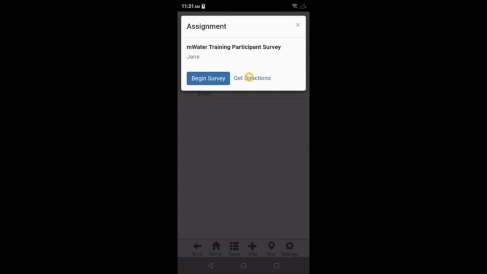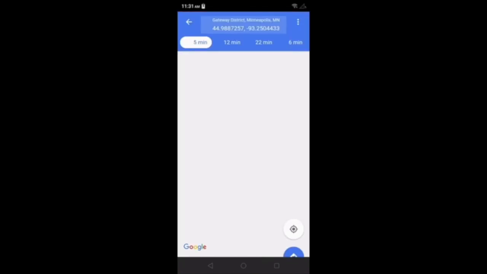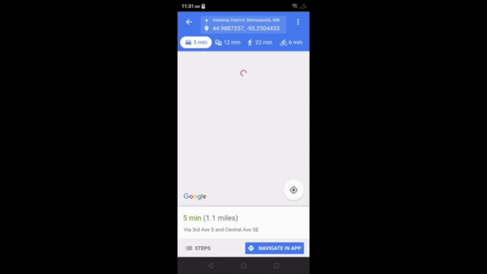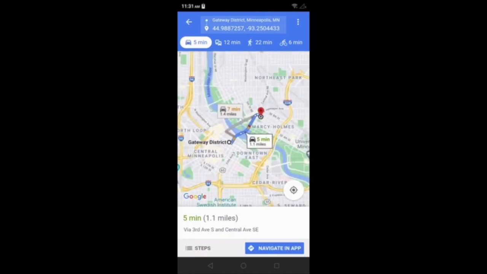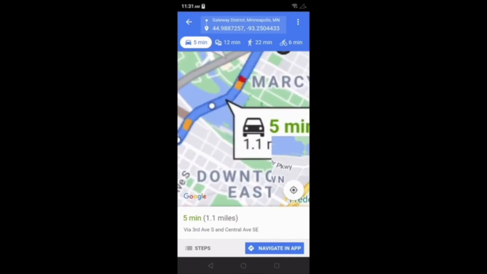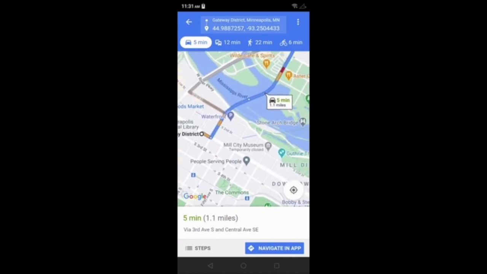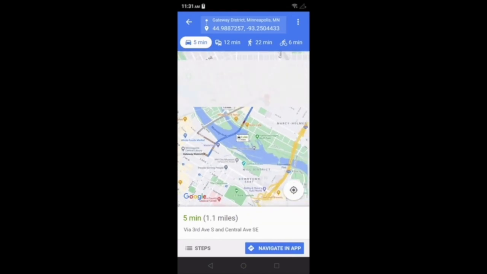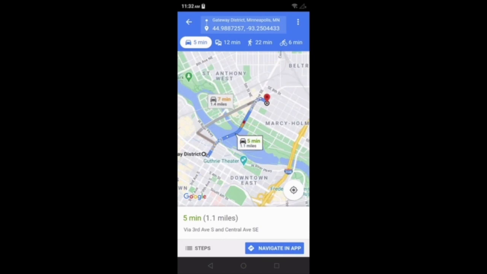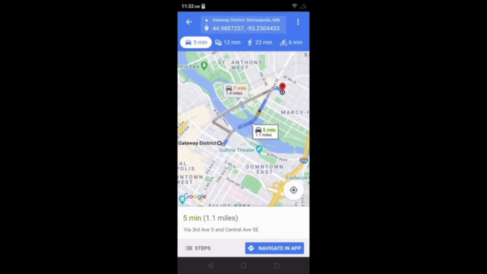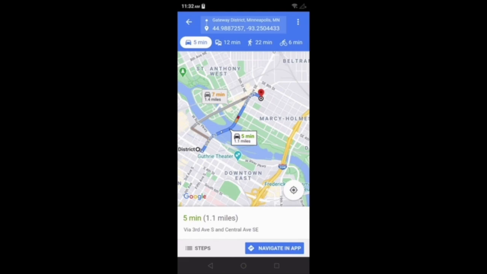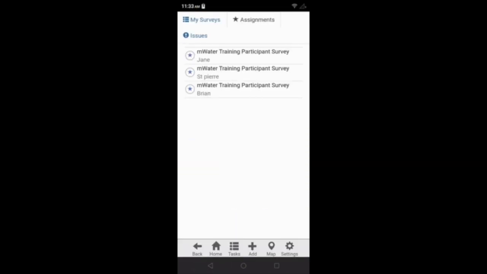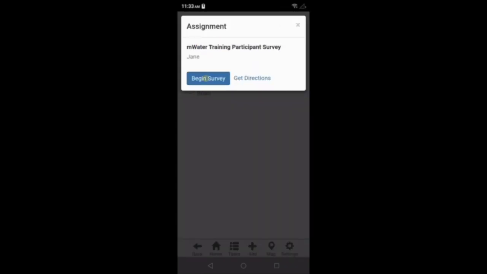So if I click Get Directions, it'll take me to Google Maps. Google Maps will try to find directions from my current location to the destination location where the survey should be conducted. Keep in mind that this route finding algorithm in Google Maps doesn't work everywhere in the world. Once I've arrived at the destination, for example the household, I can click the Back button to go back to the app. From here, I can select the assignment from the list and click Begin Survey.